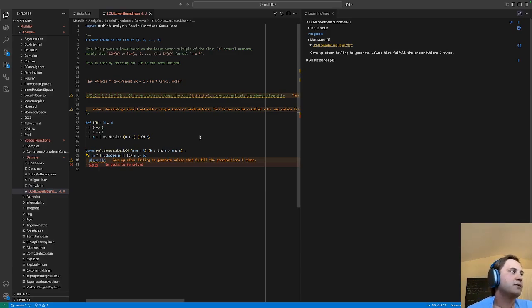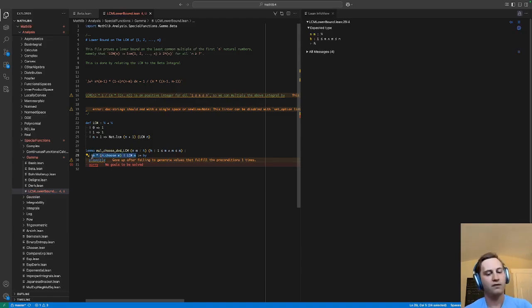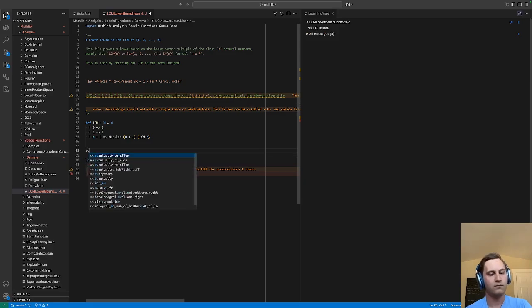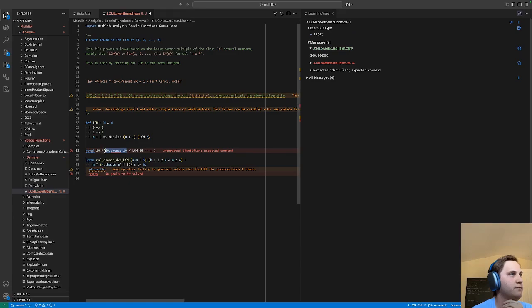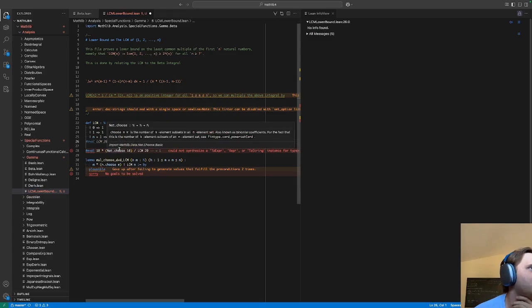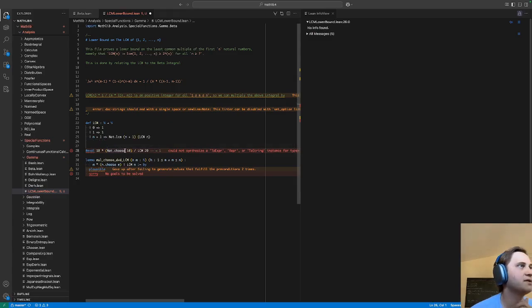Nevertheless, we can always check this manually, right? So one way of doing it is eval, and let's do 10 times 20 dot choose 10, unexpected identifier. Can we not do, is this not allowed? Nat.choose, how does Nat.choose look? Nat.choose n k, yes. So Nat.choose 20 10, okay. Okay, well that's not the result that I wanted.